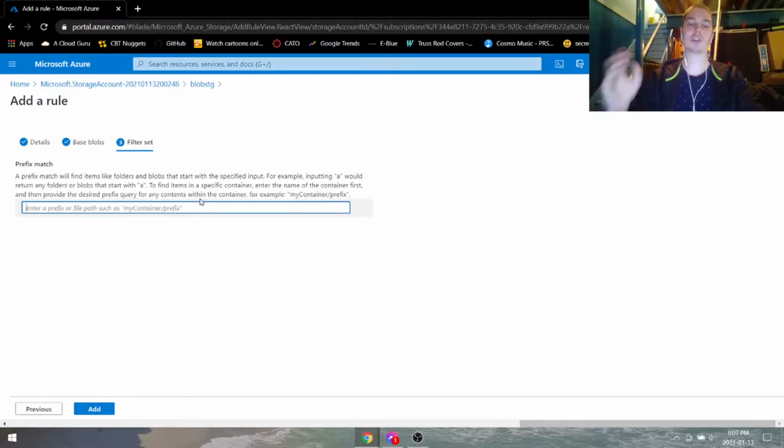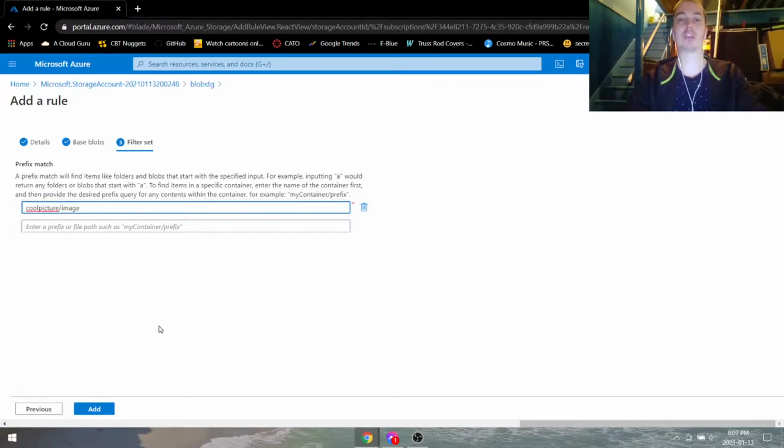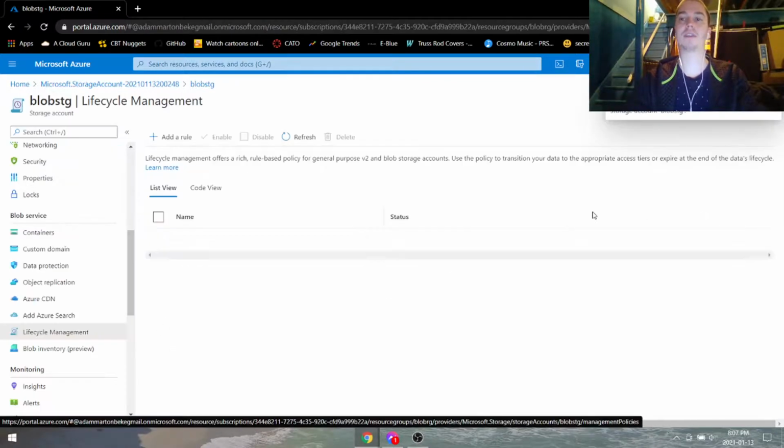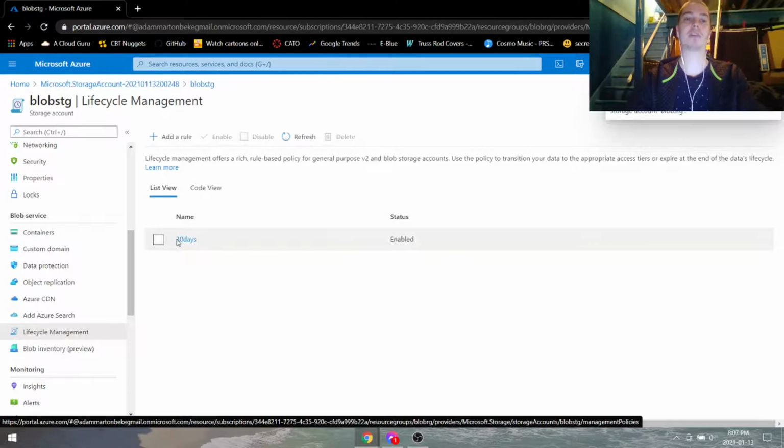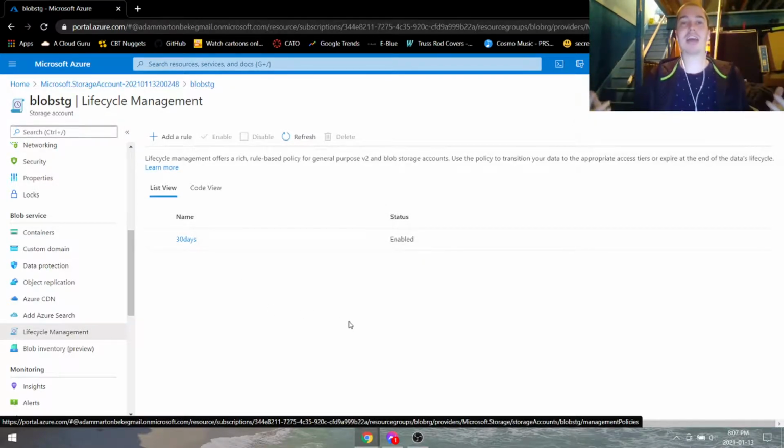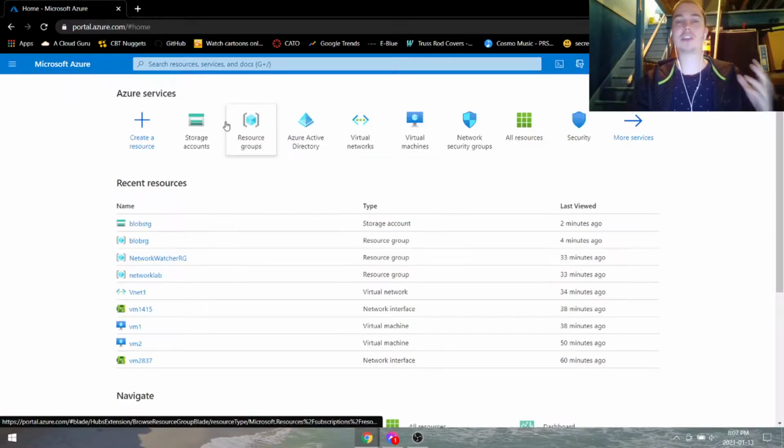Prefix match. This is where we're going to be putting the filter on. Our filter name was, I believe, cool picture slash image. That was the location of where we put that image. So go add, and bam, that rule is right there. It's implemented. So that's the end of our lab. It's very easy. So hope you guys learned something valuable, and you will have 0 charges from that.